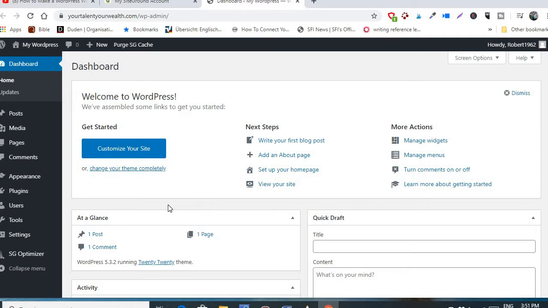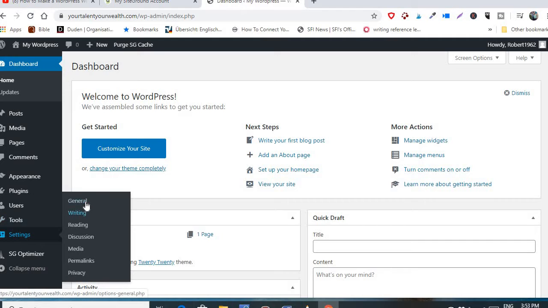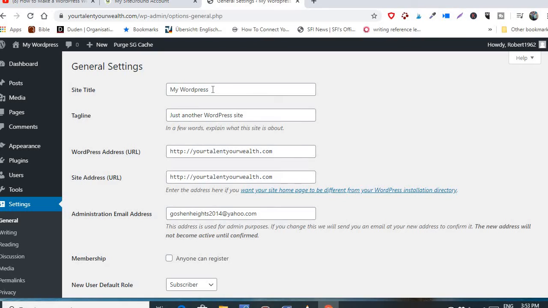So let us go straight and start on the basic settings. Let's just go to settings and click on general settings. Of course, you're going to give your site a name, and I want to give my site a particular name. You can give it whatever name you want that is good for you, maybe the name of your company if you want.